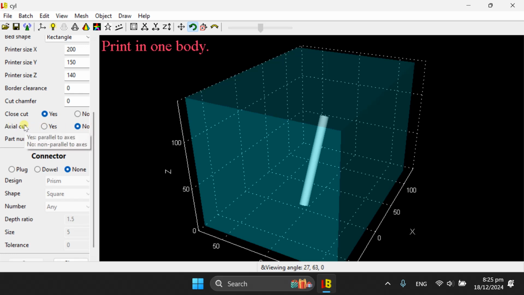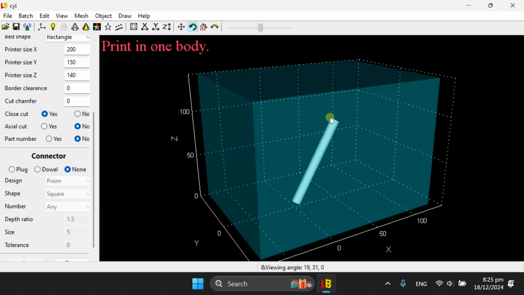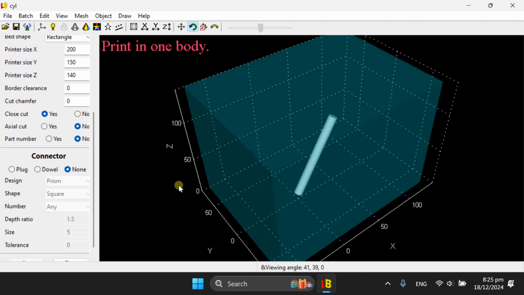By its name, you will see that if you set it to yes as the default value, the cuts will be only parallel to x, y, or z axis. If you set it to no, then you will allow non-parallel to x, y, and z axis cuts. So let's take a look at this cylinder example first.